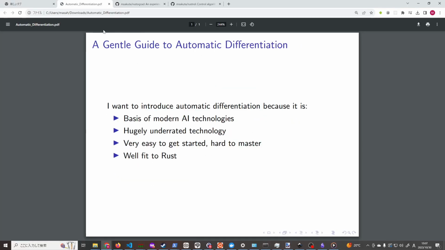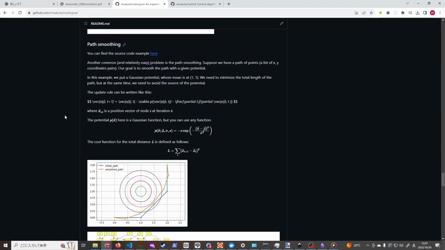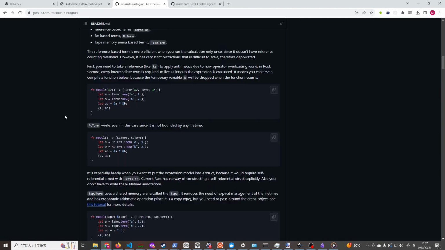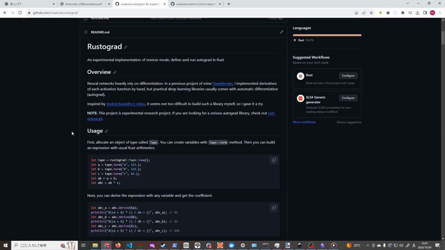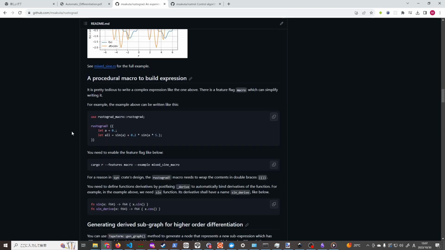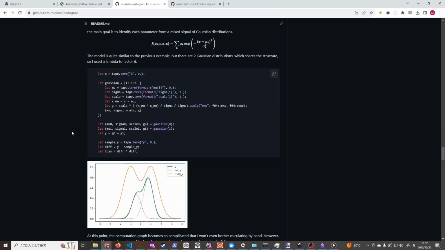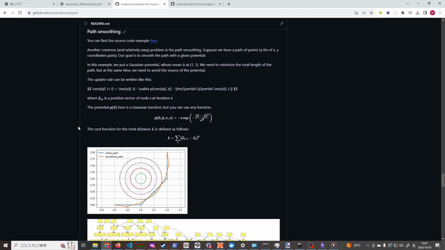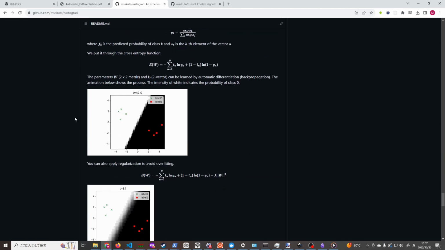Let me introduce what automatic differentiation is capable of. This is a pure Rust implementation of an automatic differentiation library that I wrote called RustGrad, which has a lot of examples. There are curve fitting examples, peak separation, path smoothing, and a classification example.